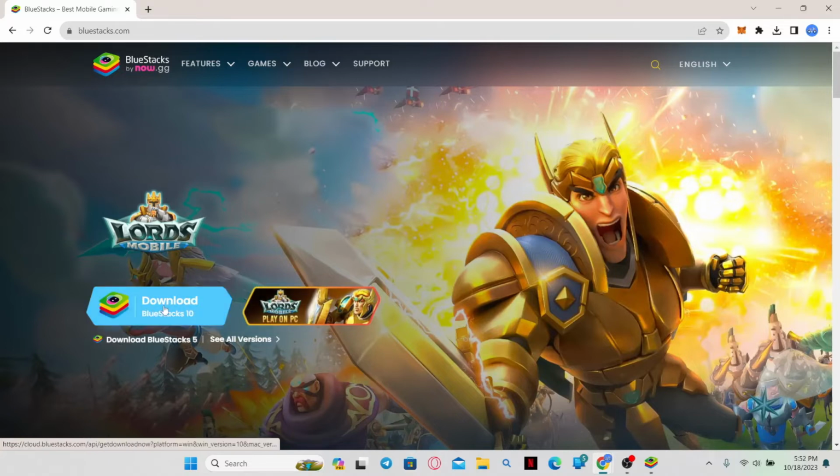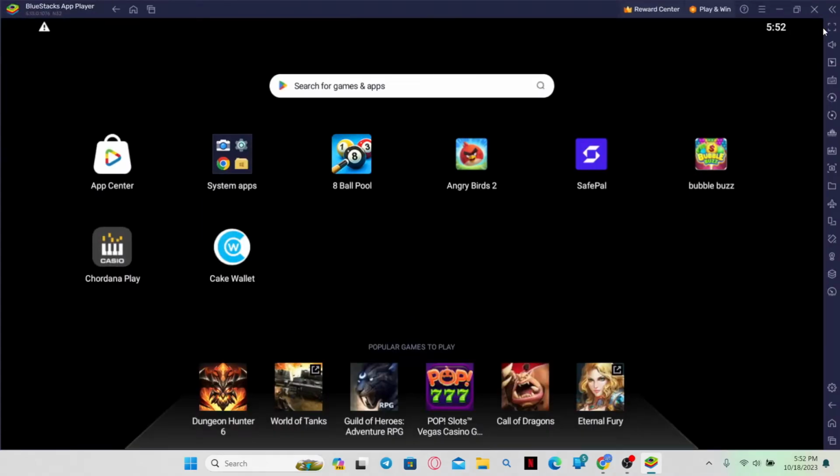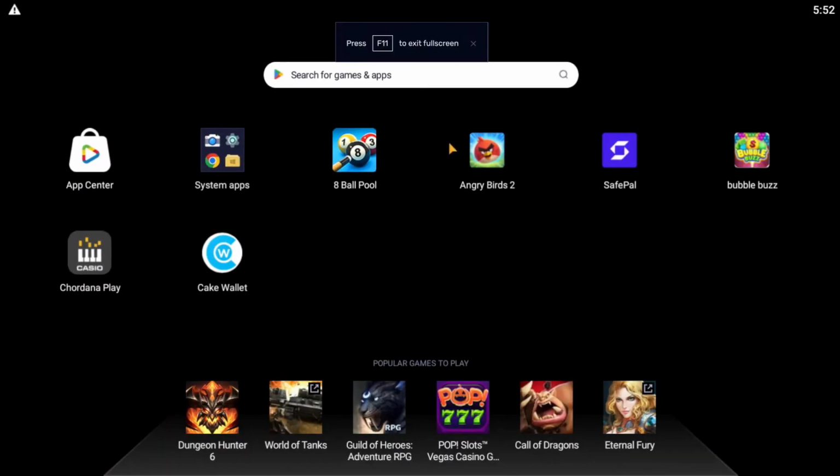Simply click on the download button from the homepage and then open up the downloaded file once it is downloaded. Now once you open up the installer, you can simply click through the next buttons and this will install the BlueStacks emulator on your system. Once the emulator is installed, open it up and you will be able to access your home screen.